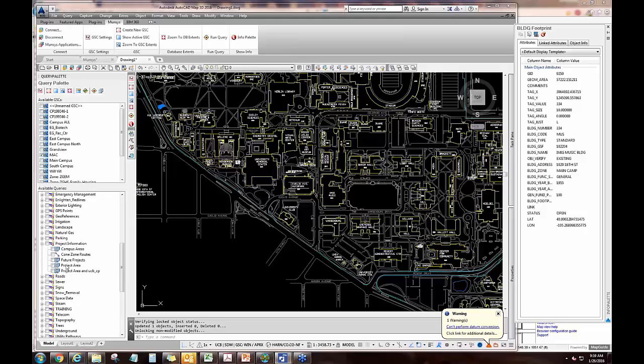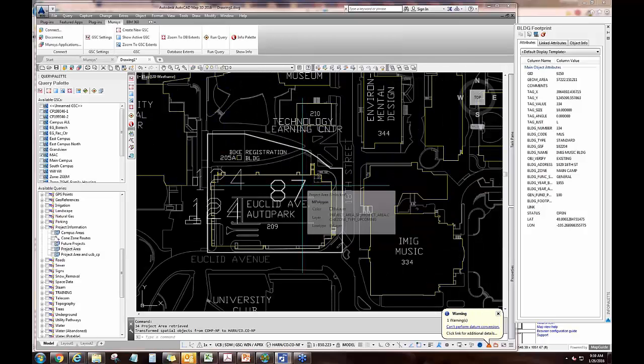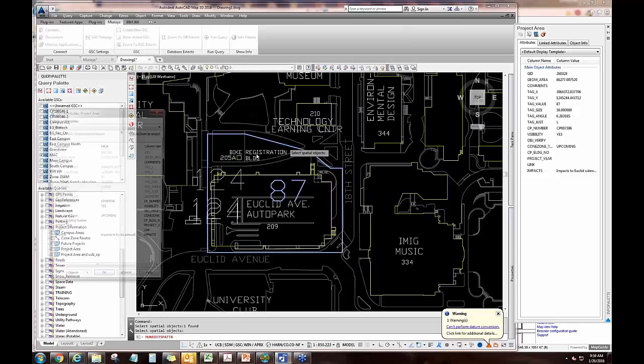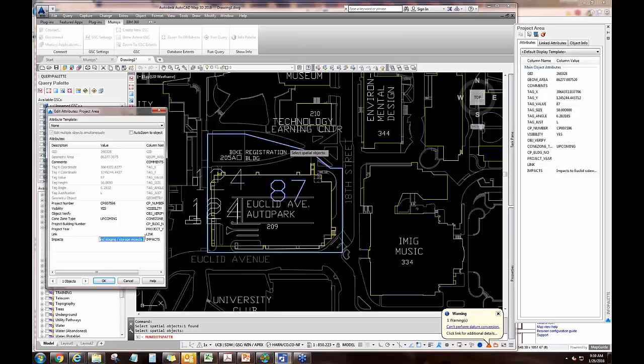So let's look at project areas. These are all queries over here on the left. If I run project areas, let's just run everything. So there's that project we were just looking at here, Project 87, and it's upcoming. They're going to turn this parking garage into another building. So if we wanted to do a change, let's do change, edit attributes. Let's just put in testing 1, 2, 3.